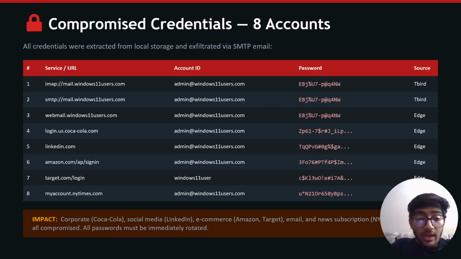Now let's move on to the compromised credentials and the 8 accounts. Here it shows the 8 credential pairs. Look at entries 1 and 2, which came from Mozilla Thunderbird, and these are the IMAP and SMTP passwords for the admin email account.